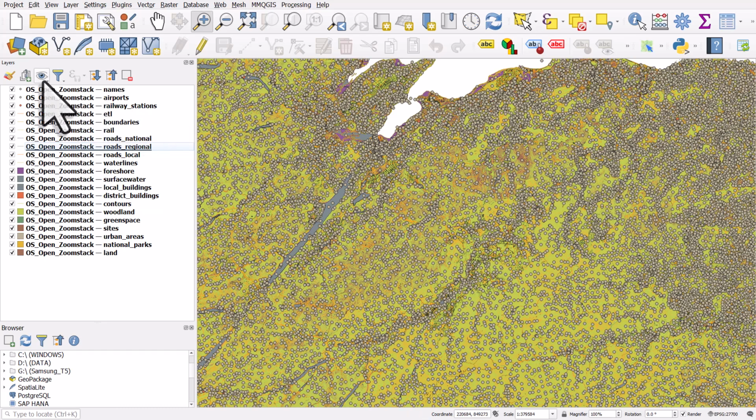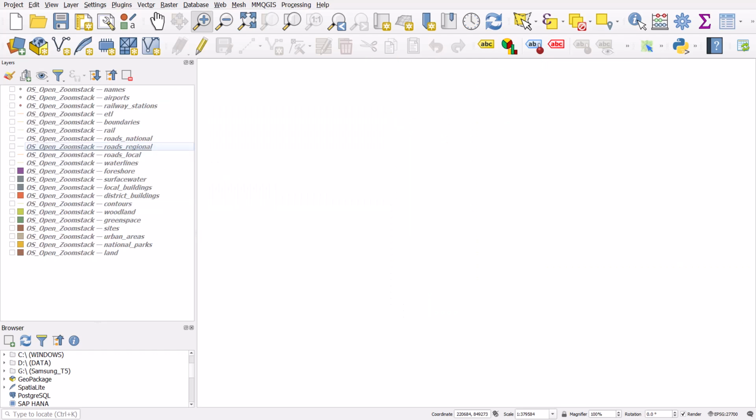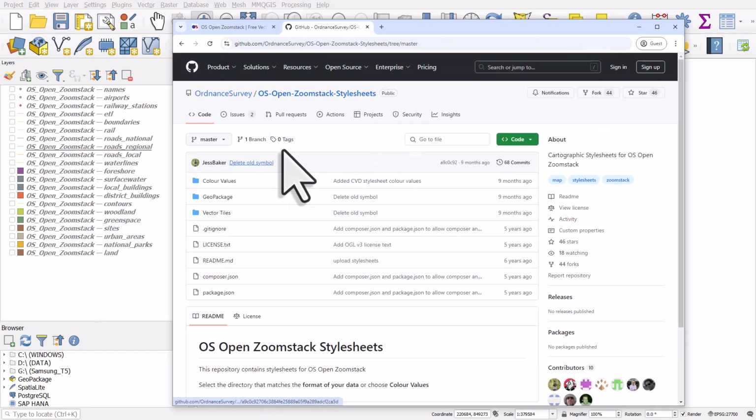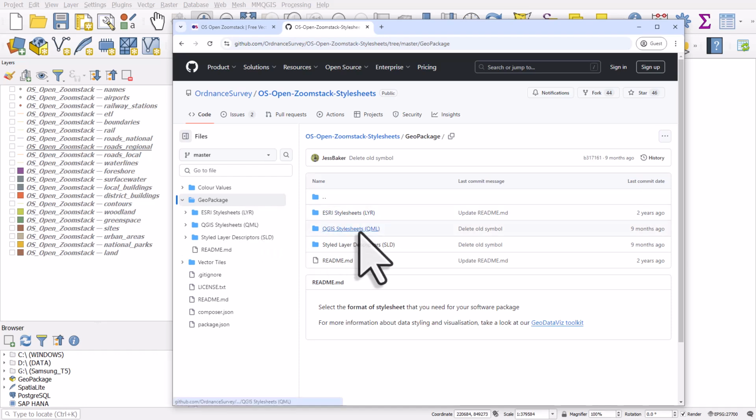So we can apply the styles. Let me just turn all the layers off so we don't have that mess on screen. Now on the Ordnance Survey Zoomstack page that I'm looking at, we do have style sheets for different software. If I go to GeoPackage, we can see there's one for QML style sheets for QGIS.